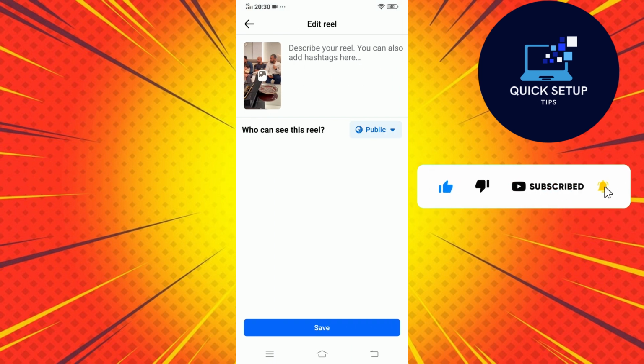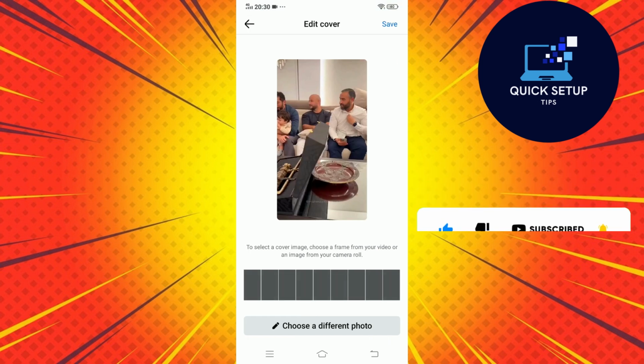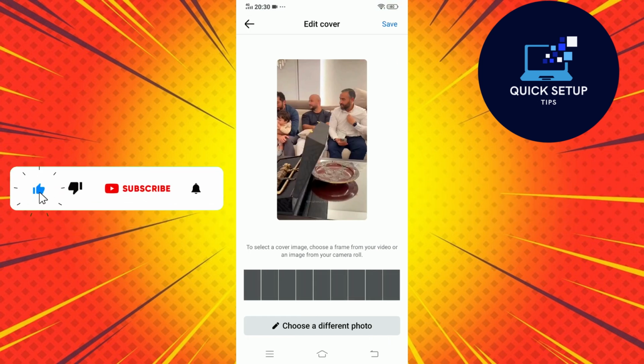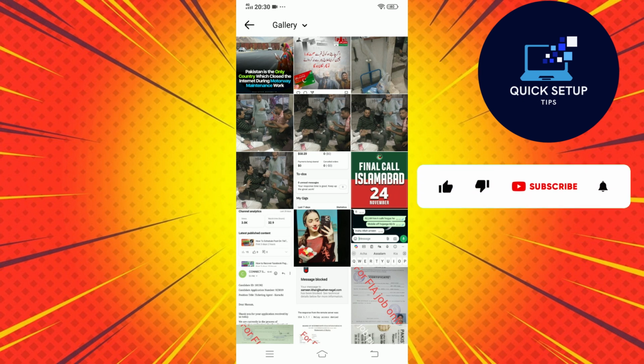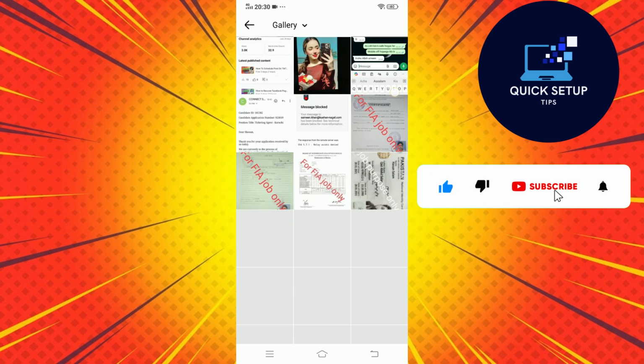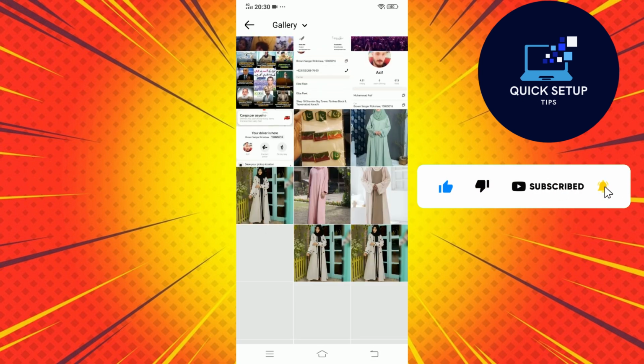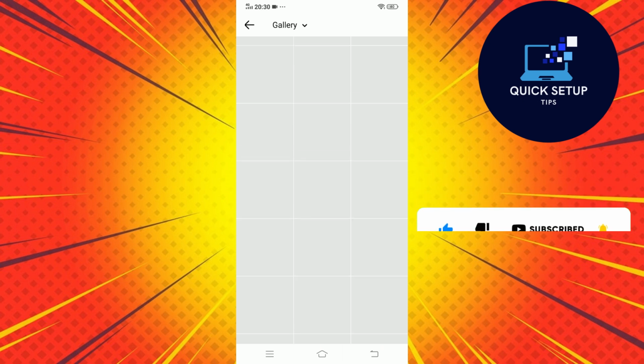Here, you can either pick a frame from the video or upload a custom thumbnail. To choose a frame, simply drag the slider to select the one you want. If you want to use a custom image, tap Choose from Gallery or choose a different photo. This will open your device's gallery, where you can pick an image or a custom design thumbnail.